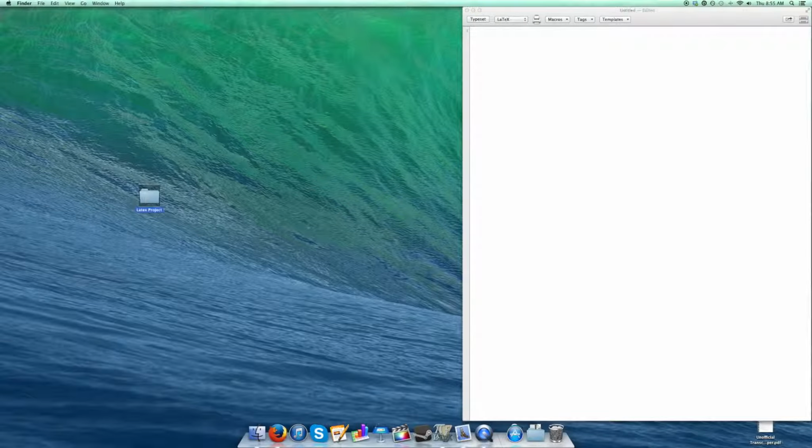Next, you're going to want a folder to keep the files for your project in. So I just put it right here on my desktop, LaTeX project.